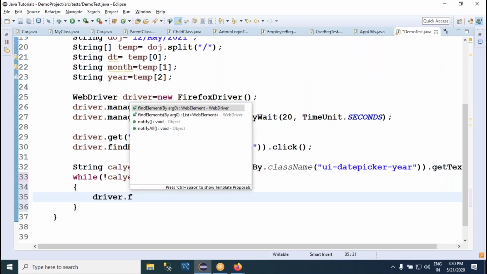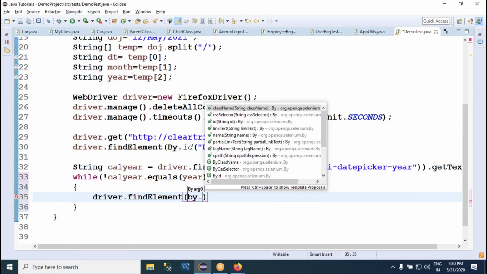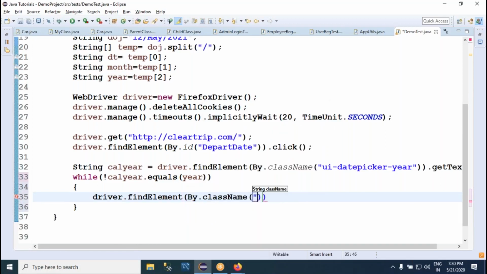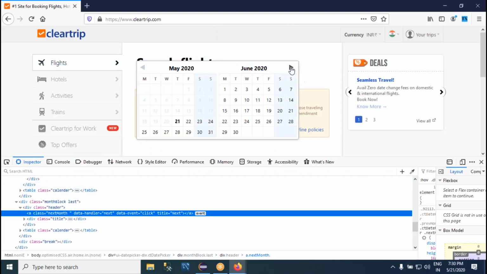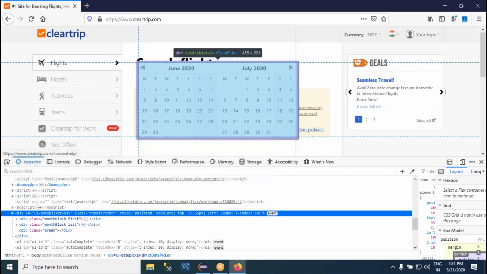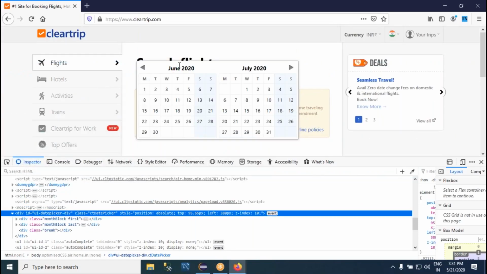Driver dot find the element by class name. Okay, white space copied. I remove the white space here. Then click the next button. Dot click. If the values are not same, we are making Selenium click the next button. After clicking the next button, it went to June 2020. Again, I have to read this value because if the calendar moved to 2021, we should not click the next button.